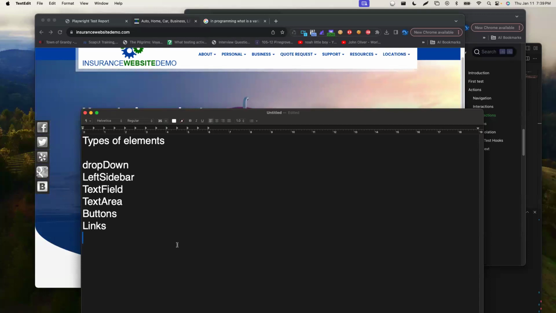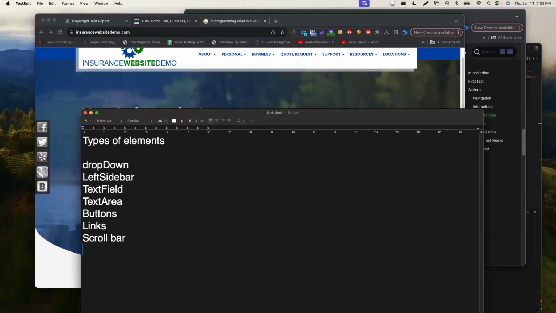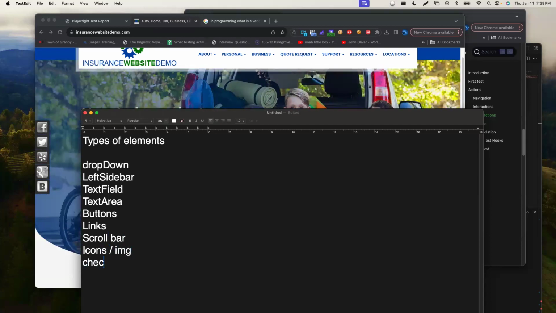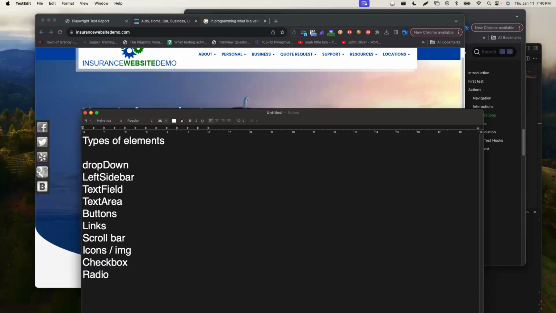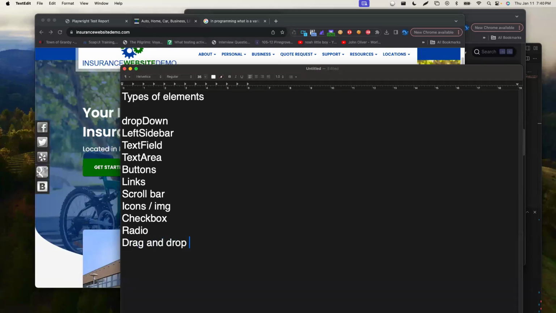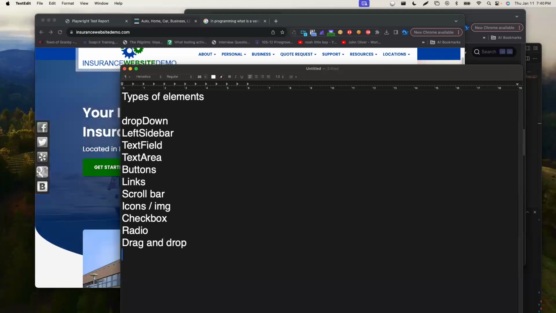How about scrolling more, down? So you got the scroll bar. What else? How about icons or images? Okay. Checkbox. Radio buttons? Radio. What else? Drag and drop. That's an action, but you do it on the element, right? So I'll put it as drag and drop. Hyperlink? Hyperlink is the link. Same thing. Okay.